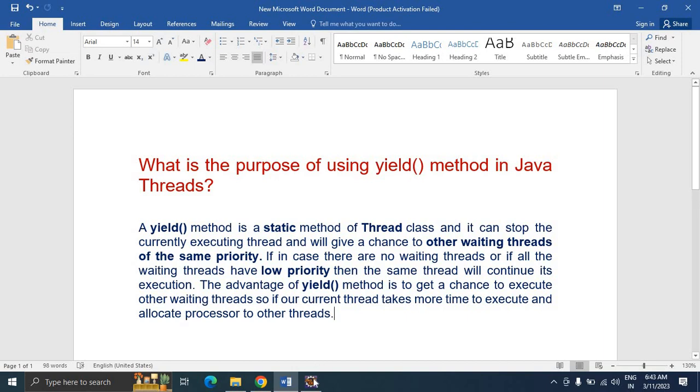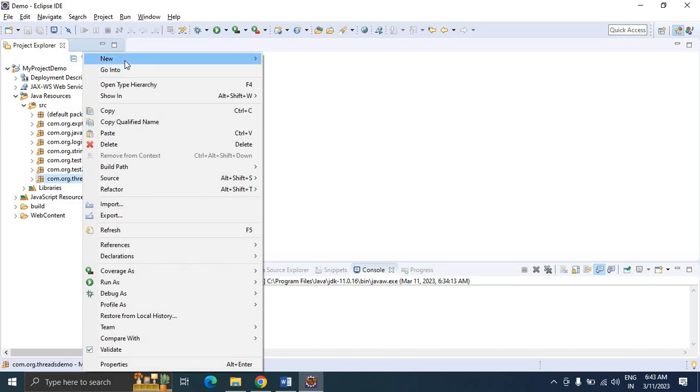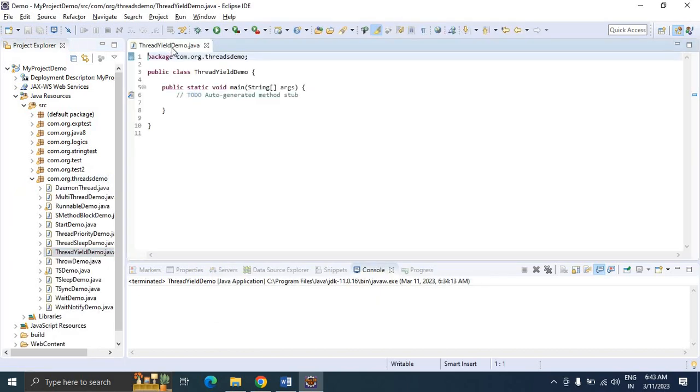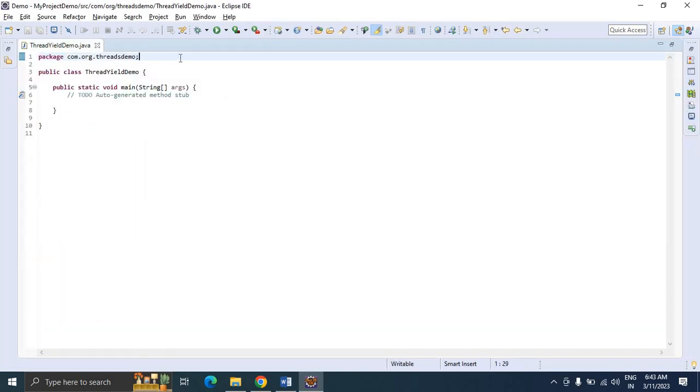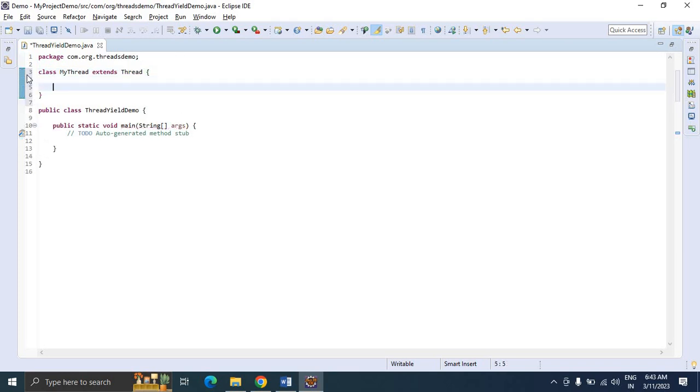Okay, let's check all the features one by one in the Eclipse tool. For that, I'm going to create a new class called ThreadYieldDemo, which has the main method, and I'm going to create another class called MyThread, which extends the Thread class. If you want to know the difference between extending the Thread class and implementing Runnable, you can refer to my previous video. And I'm going to create the run method here.